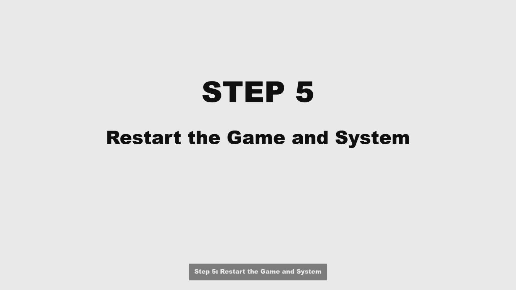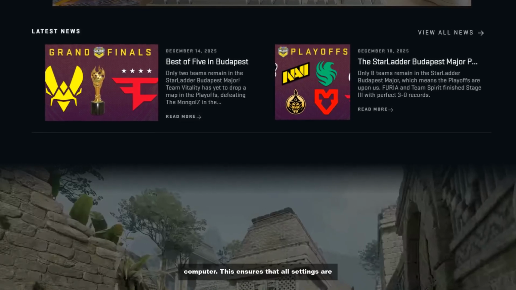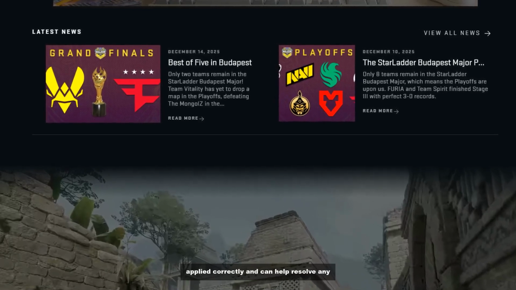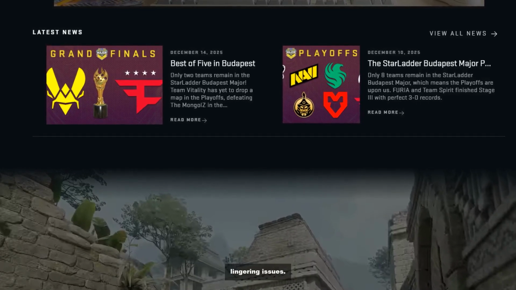Step 5. Restart the game and system. After making changes, restart CS2 on your computer. This ensures that all settings are applied correctly and can help resolve any lingering issues.